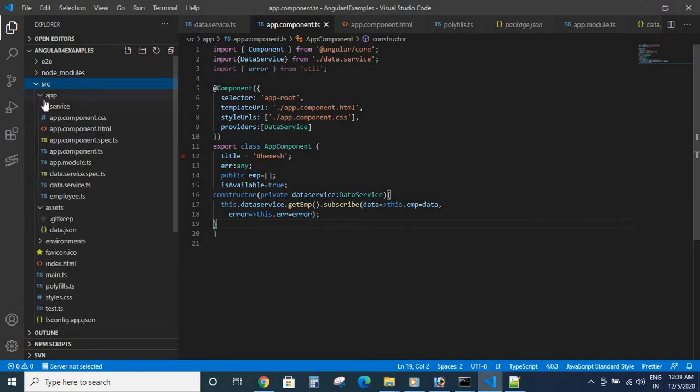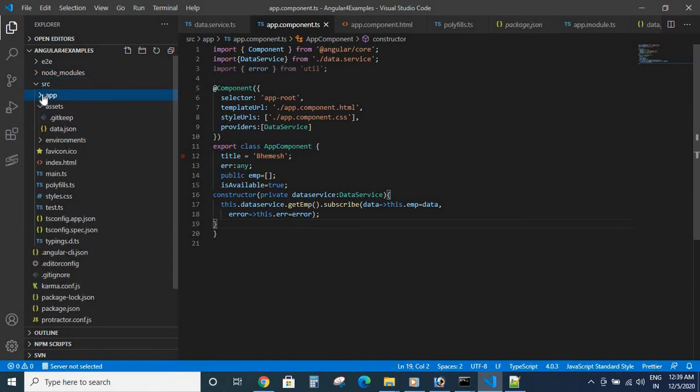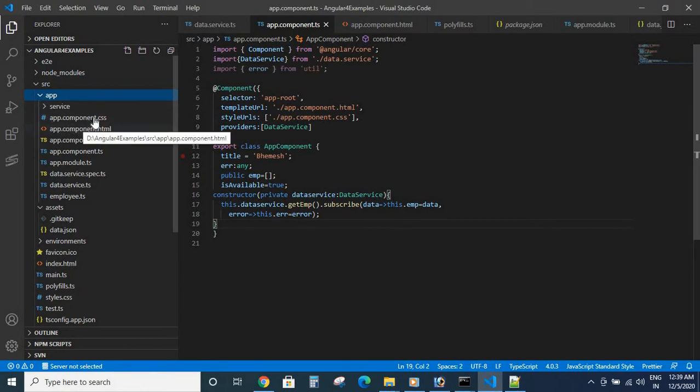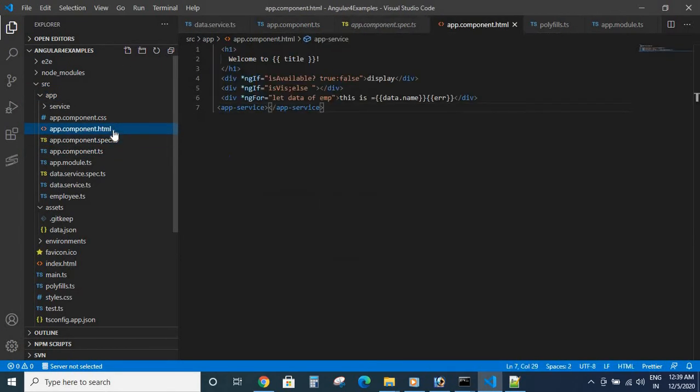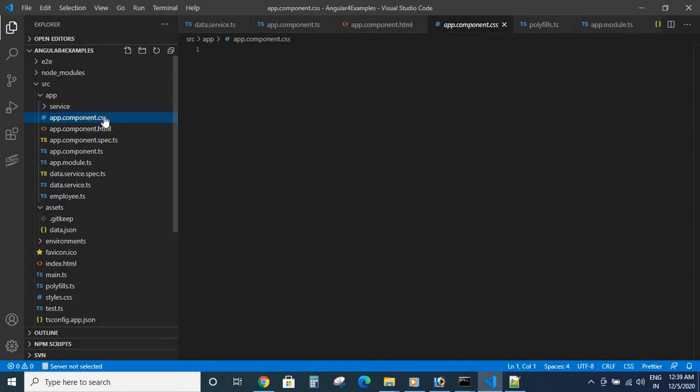And src, this is where we write the main functionality. Under the src app folder, it commonly creates the app component. The app component actually has four files. One is the ts file, the second is the spec file, and the third is the component html file. The fourth is the css styles file. Here in app.component.css we can write the styles.